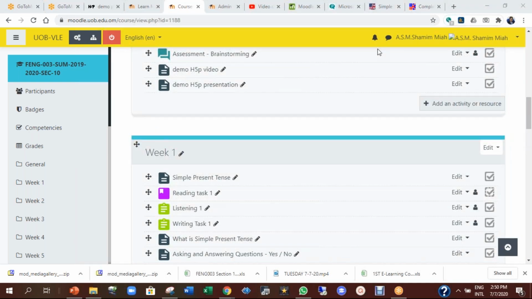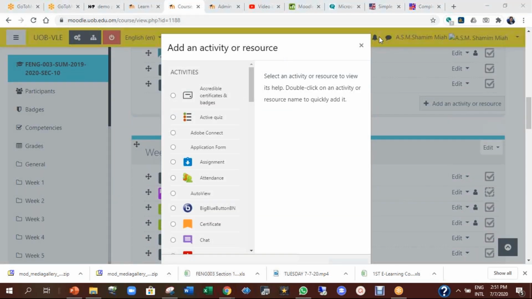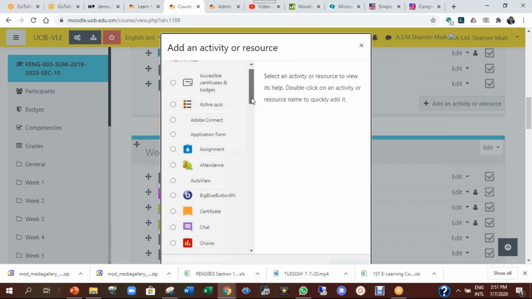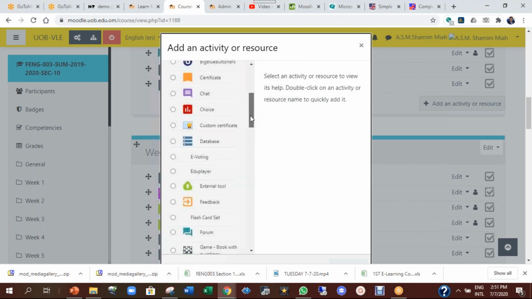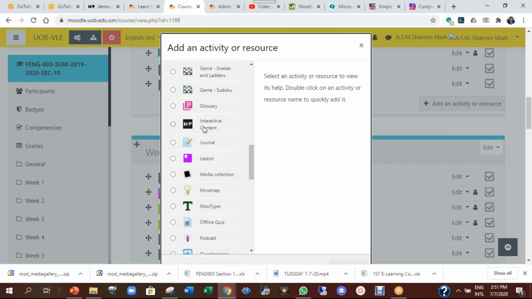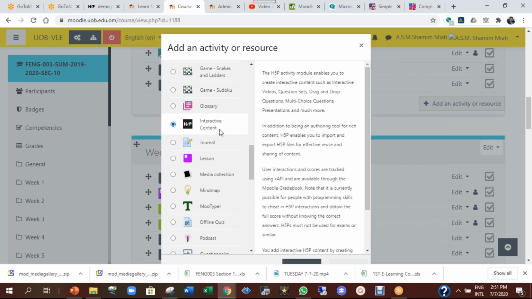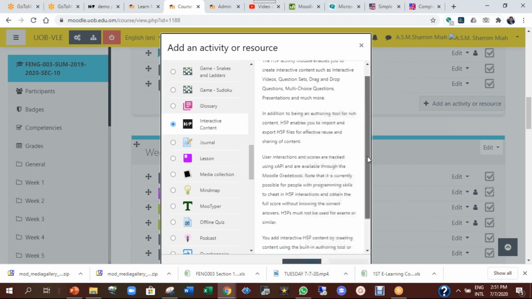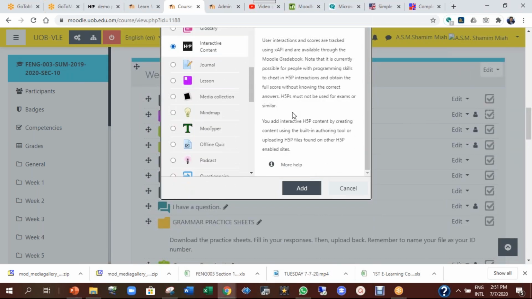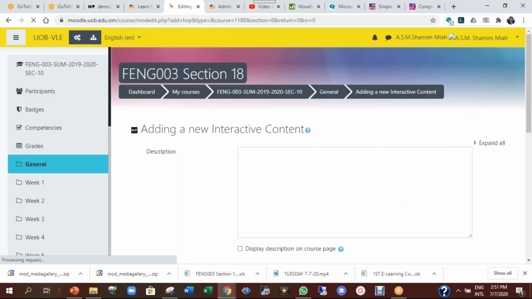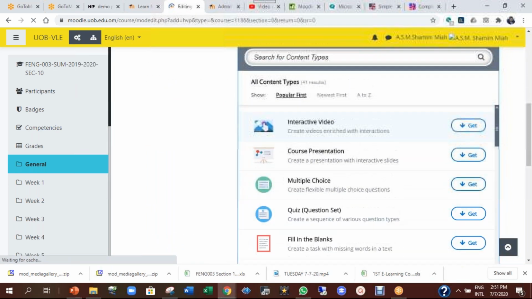Let's see. Just as usual, you have to click add an activity because it is an activity in Moodle. And scroll down to find H5P, interactive content. You see H5P, it's a black icon, and you have interactive content, and you have the descriptions here. You can read the descriptions to help you understand more what it can do. I'm going to click add, and this is going to open up the dialog box for settings. So if you notice, I have the same thing here.